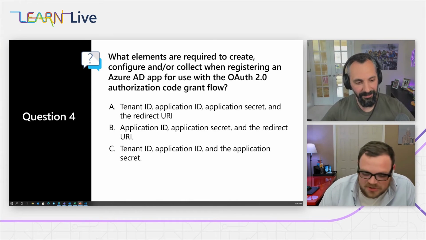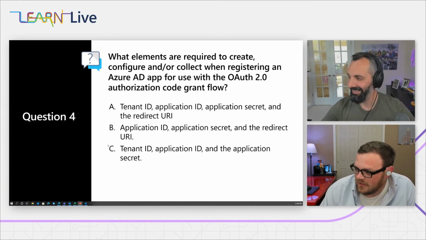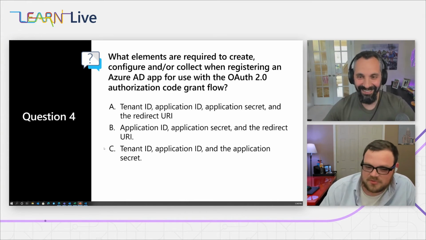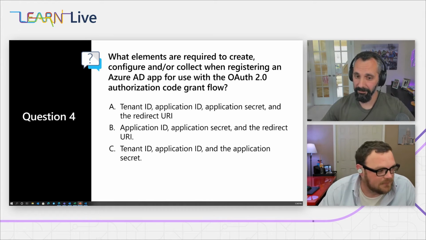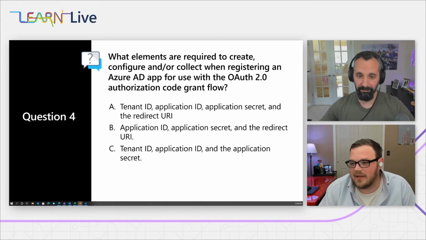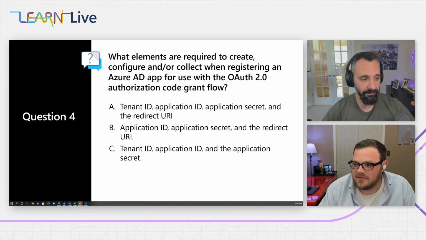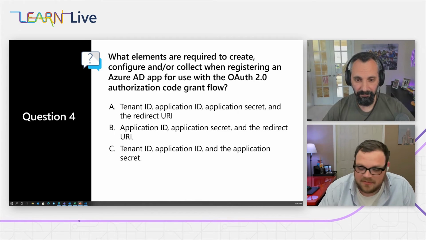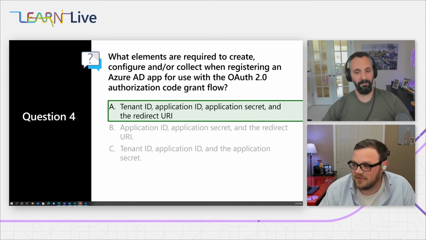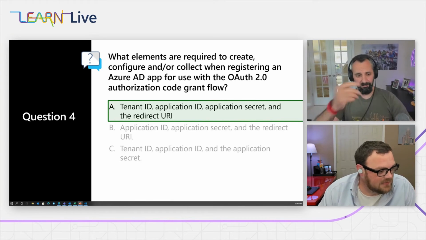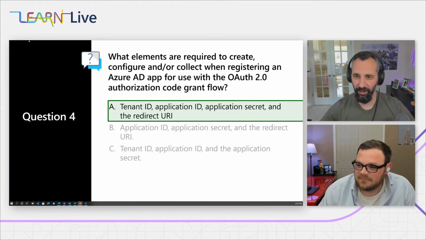Yeah, we just put those in, and since we're doing authorization code, we definitely need the tenant ID because we know which tenant we're going to be using. App ID, yeah, I definitely need an app ID. The app secret, yeah, we definitely need an app secret to identify the app, and the redirect URI, I think we're going to need that one too. So I'd say it's a strong A. Yeah, it's a strong A.